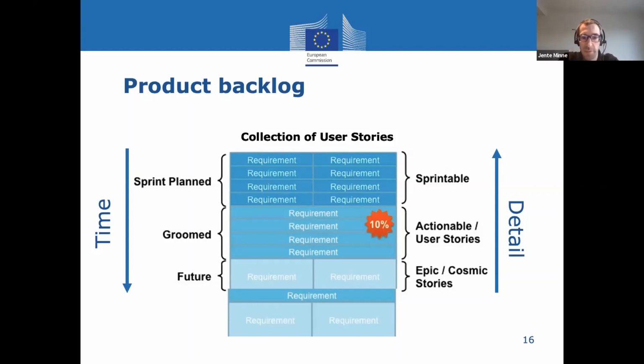What do we see? Sprint planned, that means that you already put them in a sprint. Groomed, it means that you already did a discussion with the developers, and so the developers know already how they will develop this user story, and they can already give an estimation of the time that they will work on it. And then everything which is future, that will be user stories that are still vague, and it can be gigantic blocks.